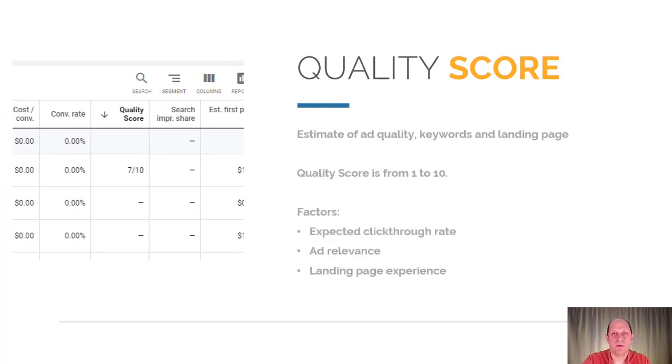Another part of the Google search platform is what's called quality score. The quality score is based upon a number of factors: the ad quality itself, the keywords that the ad is targeting, and the landing page that you go to after you click on the ad. This quality score is rated from 1 to 10. Additional factors include the click-through rate of that ad, whether the ad is relevant to what's being searched for, and finally, the experience the searcher has on the landing page.